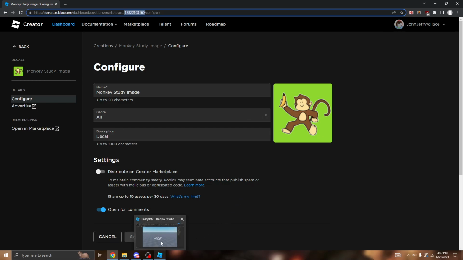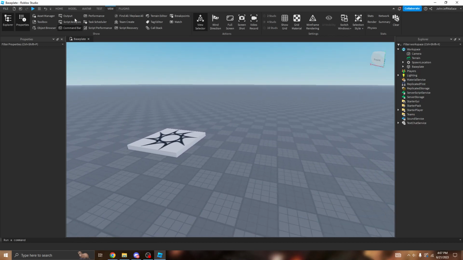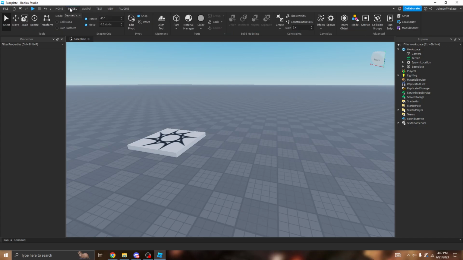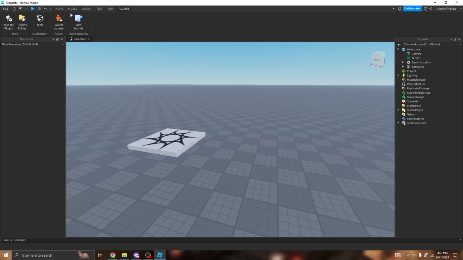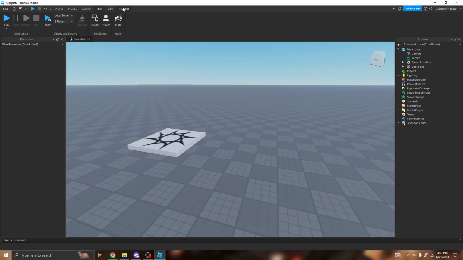So I already have Roblox Studio open, so I'm going to go to a base plate that I've already created. Make sure your properties and Explorer are open for this. To get those open, you can go to View and then Properties and Explorer. You can toggle them on and off like this.